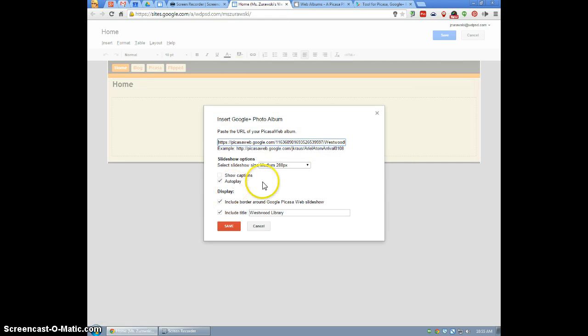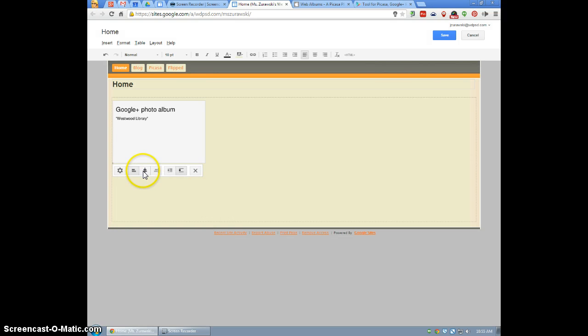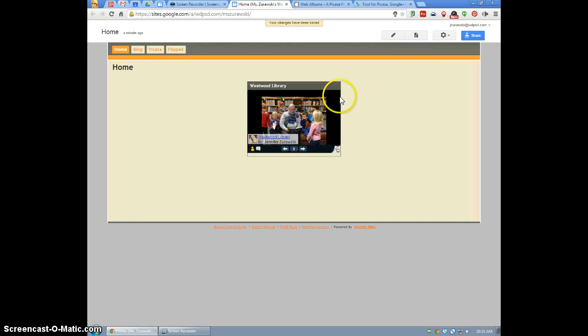Once I've selected that, I can customize the slideshow size, whether or not I want it to autoplay, borders and titles. I'm going to go ahead and hit save and center. Once I click save for the Google site, you can see that my slideshow is now embedded into the web page.